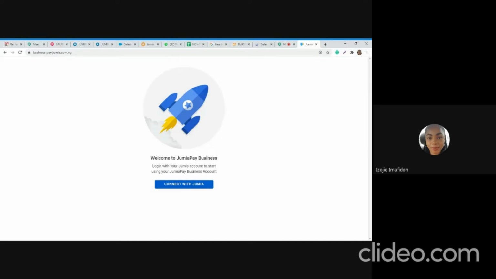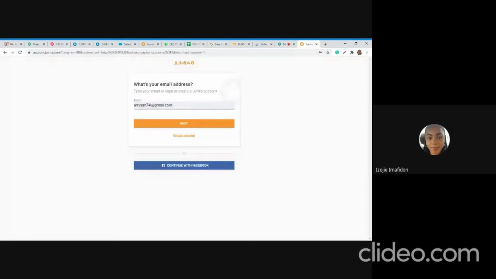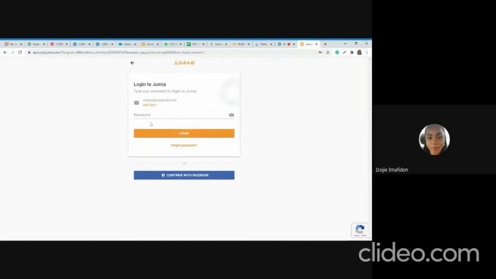business-pay.jumia.com.ng. You open up that link and then you see this page that says, welcome to JUMIA Pay Business, connect with JUMIA. So I'm going to click on this tab that says connect with JUMIA. And then I'll log in with my email address. And then I'll click on next. The reason I'm clicking on next is because I have already created a JUMIA Pay for Business account in the first step.